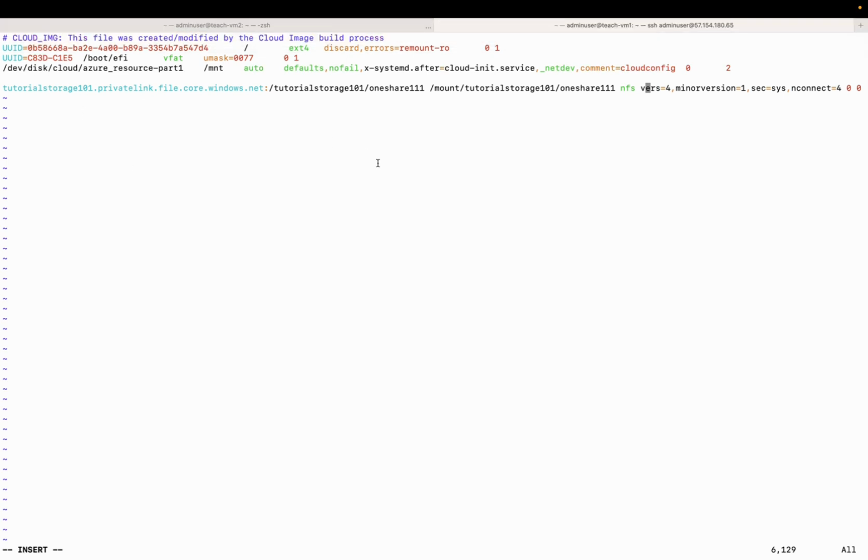as long as this NFS file share is configured. So remember, we're using a private endpoint, so that is why I added this private link here. Okay, so this is the mount point where we'll be mounting the NFS file share. That will be the location. So yeah, we are actually good with this, and I'll just go ahead to save this file.